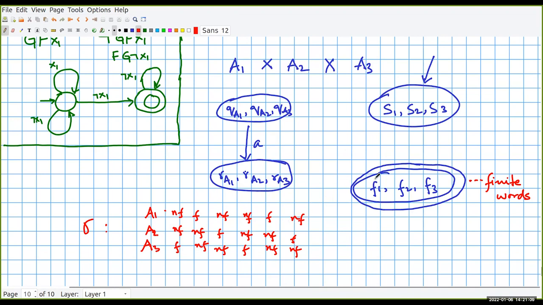Okay. So this construction, saying the final states are those where each of the automata has reached its final state, is not going to work when we're talking about Büchi acceptance condition, infinite words which are hitting some final state infinitely often. So how do we do this?